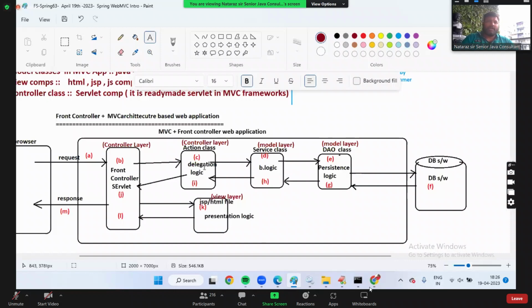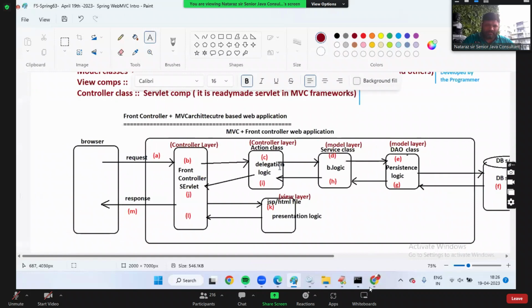Okay. Why is delegation logic better? Already the service class is there to have business logic now, boss. Come on. Service is dedicatedly there to have business logic, right? So that's why it is better not to write business logic directly in the action class. Better to write in what? Service class.